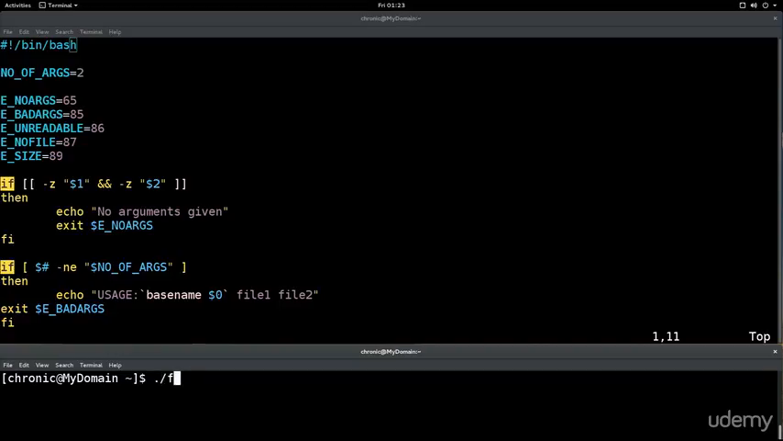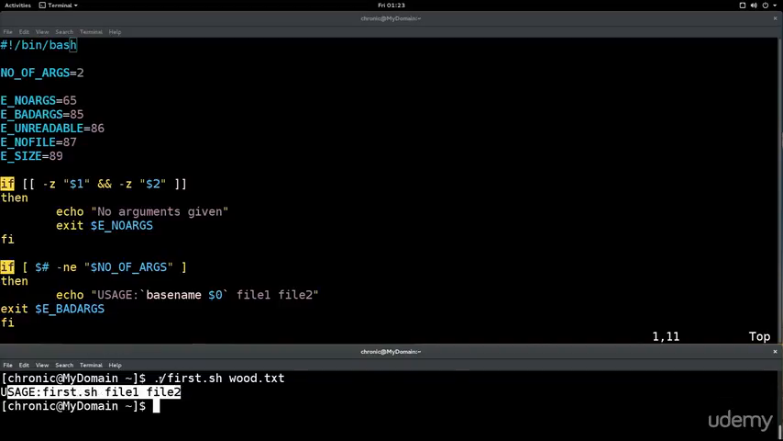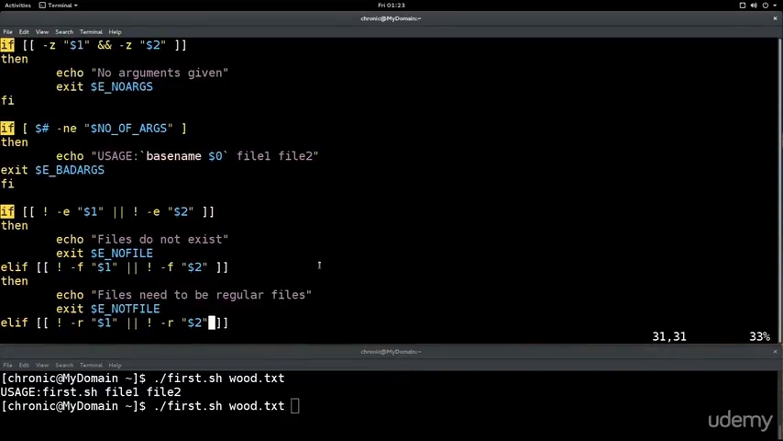Here, let me just try one. If I pass a single file name, it will tell me, hey, this is the proper way to use this script, and you have not used it in a proper way.